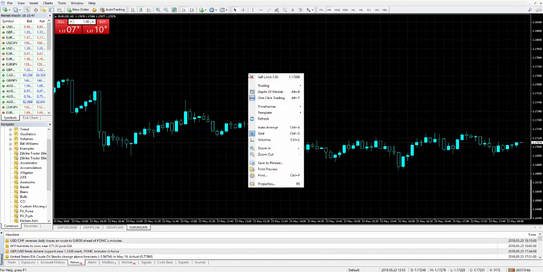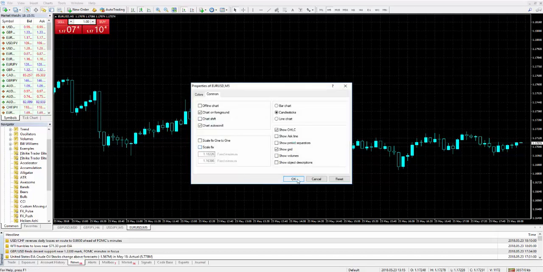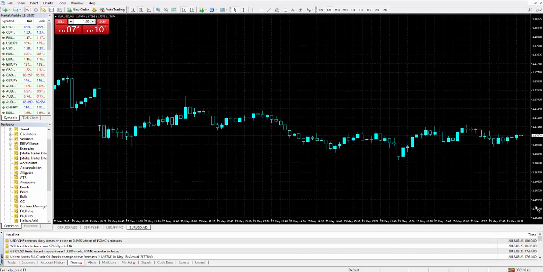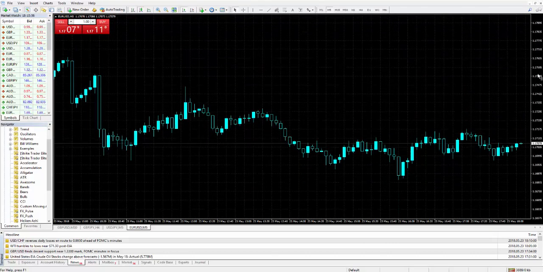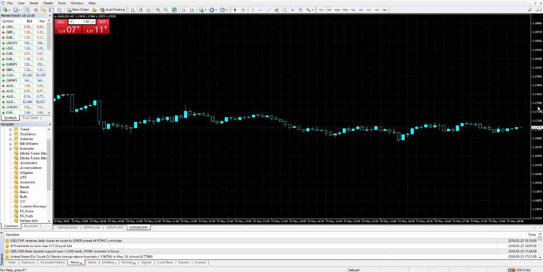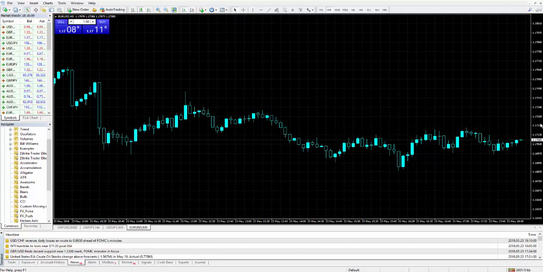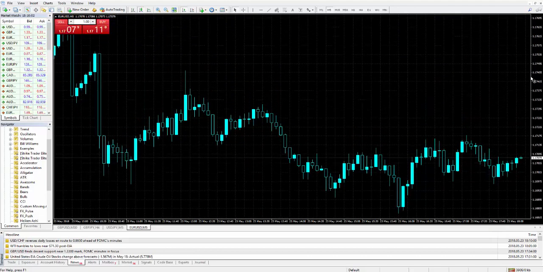If I just want to turn that off, then I go back to properties, I uncheck that, hit OK, and then MT4 will at least let me left click in the right axis, hold, and scroll up and down to expand the chart.